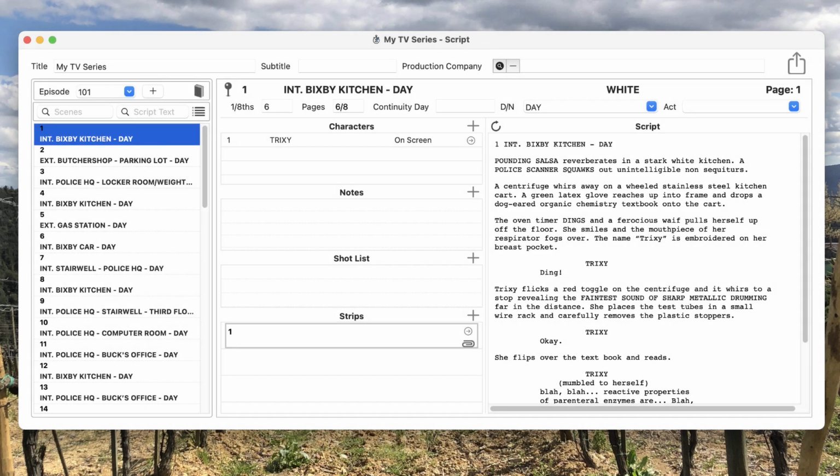So where do we find a call sheet? Since a call sheet is all the information that everyone needs to know about a particular shoot day, we need to go to a shoot day. Where do we find shoot days? On a strip board. Let's open a strip board.